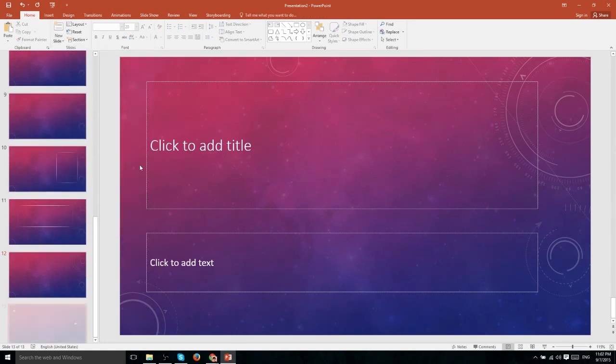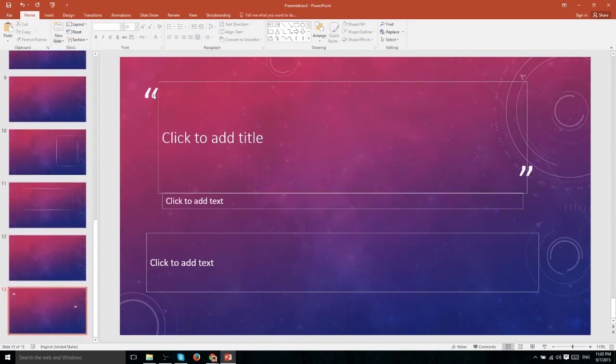Quote with caption is similar, except that it actually adds in this little graphic here on the left and right for quotations here, and another extra text box, which you would normally use to give credit to the person who made that quote, and an extra text box down below for extra information.